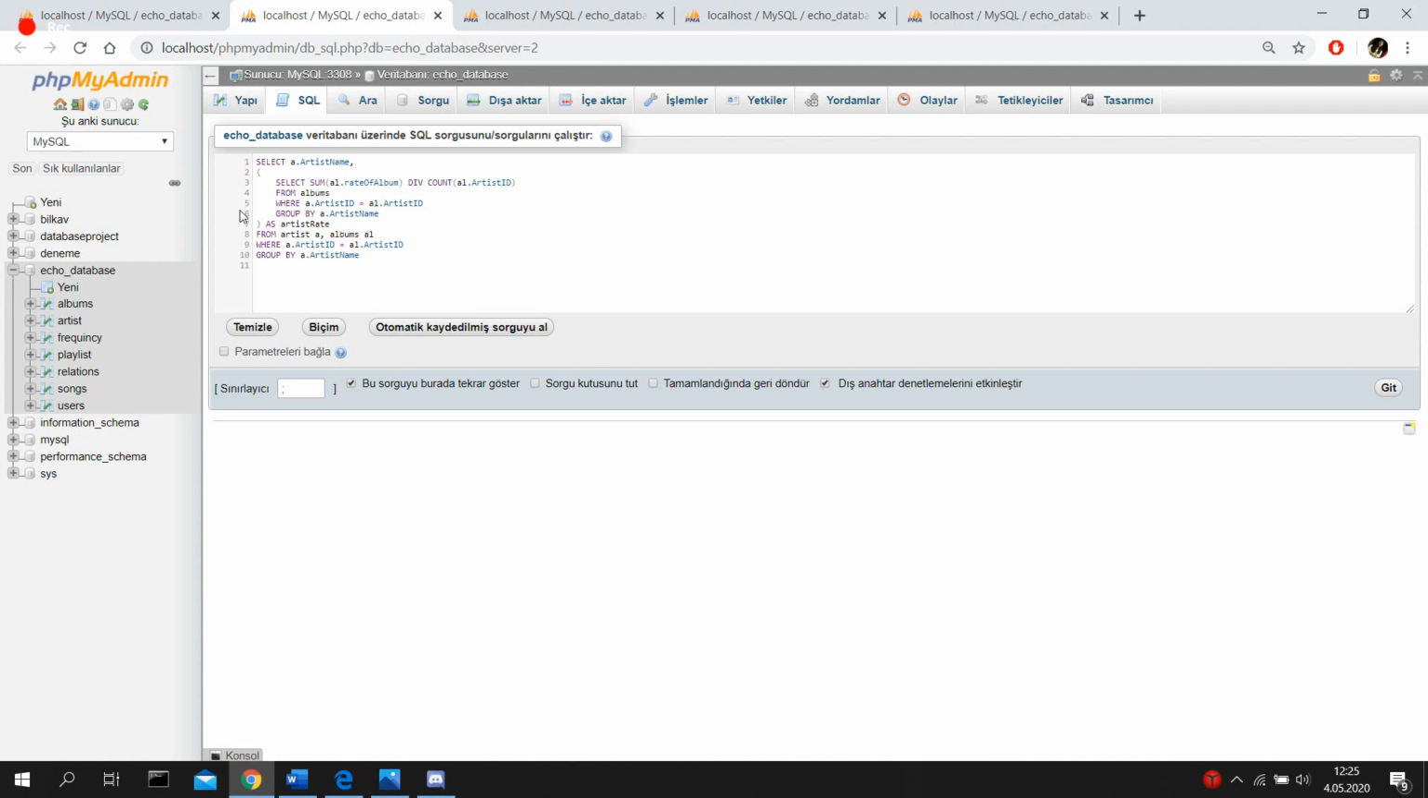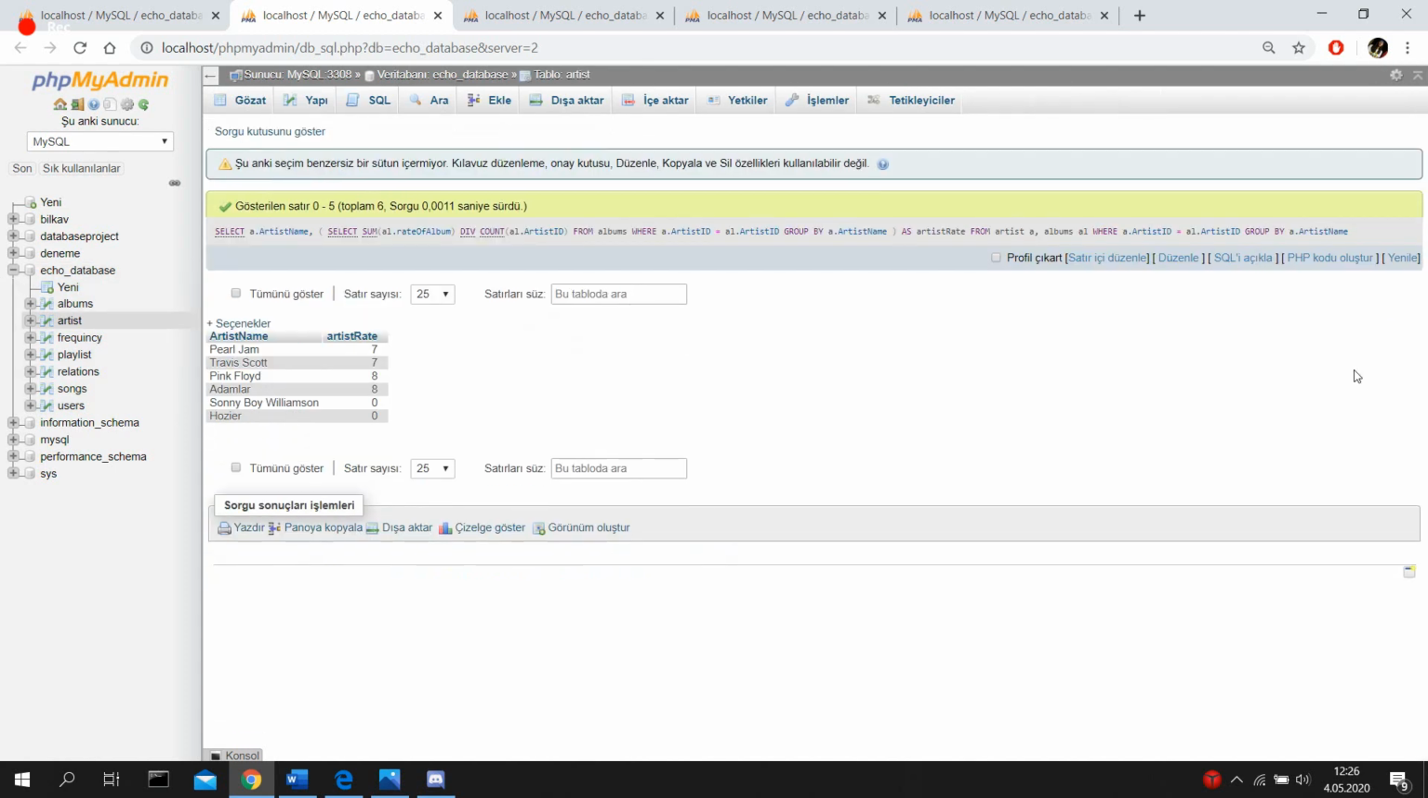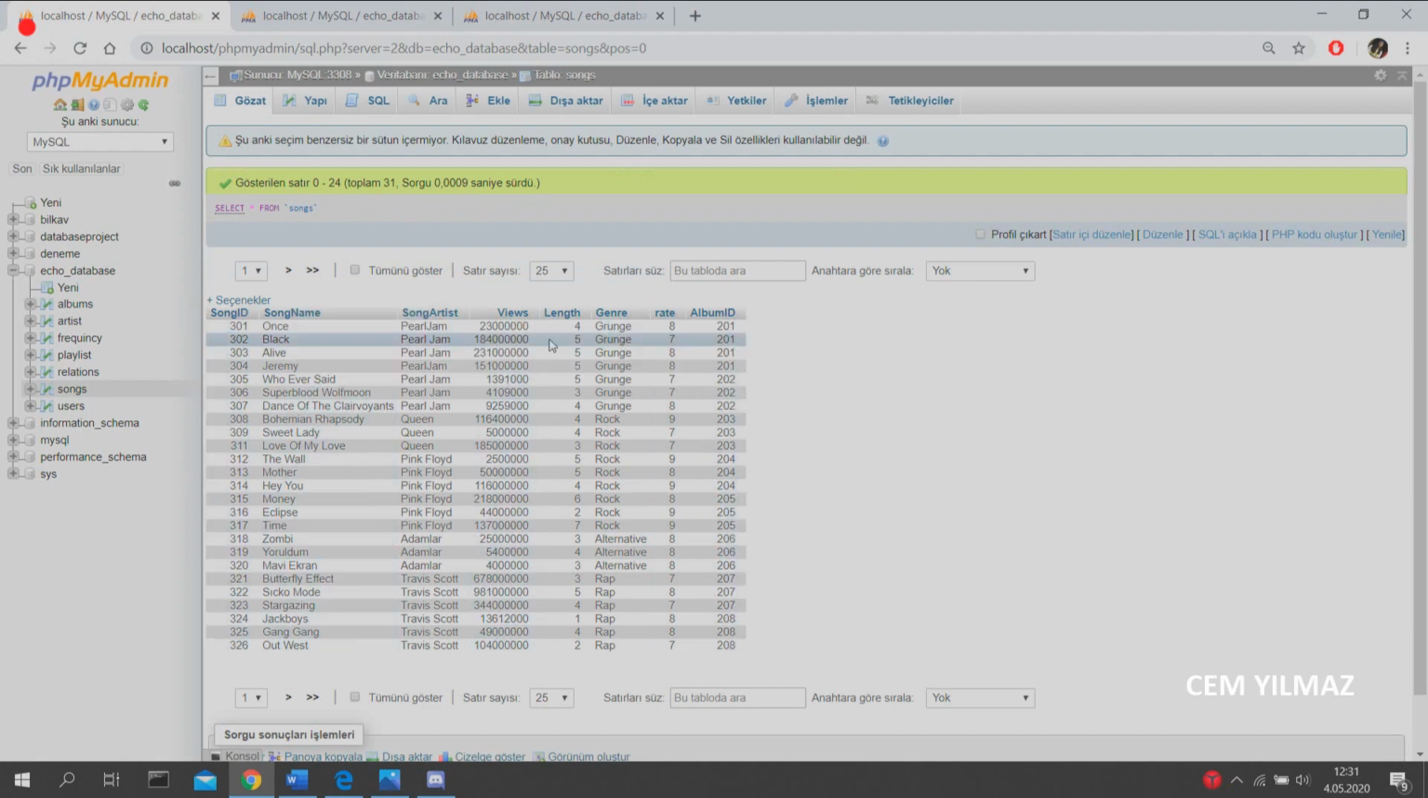And we have to select the artist name from the artist table, and we need the calculation. For the calculation part, we need the sum function, division function, and the count function, which takes a parameter of artist ID from the album table. This count will give us the number of songs in the album. Then we need to set the condition, the equality of artist ID in each table. Then we group them by artist rate. And these may be shown as artist rate. Then for all calculations, again, we have to check the equality of the artist IDs. Finally, we need to group them by artist name. And that's it.